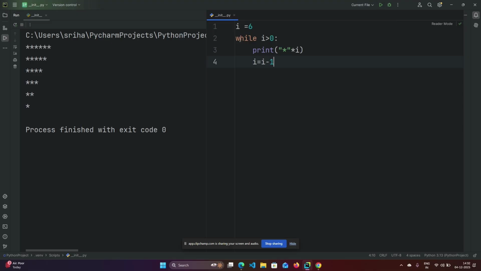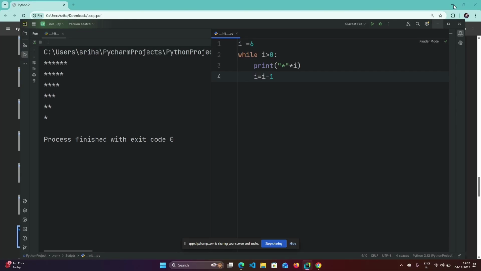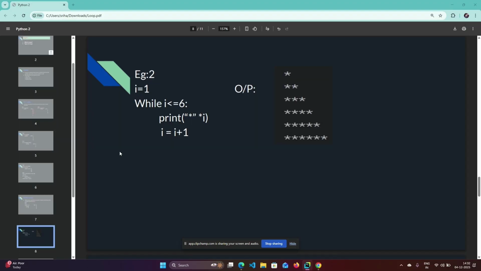Okay, here I equal to 6. Is 6 greater than 0? Yes, greater than 0. Then here 6 into star, so 6 stars. Now here I is updated, I minus 1. Then 5 stars. Then 4 stars. Then 3 stars. Then 2 stars. And so on until 1 star. Okay, the second example is done.